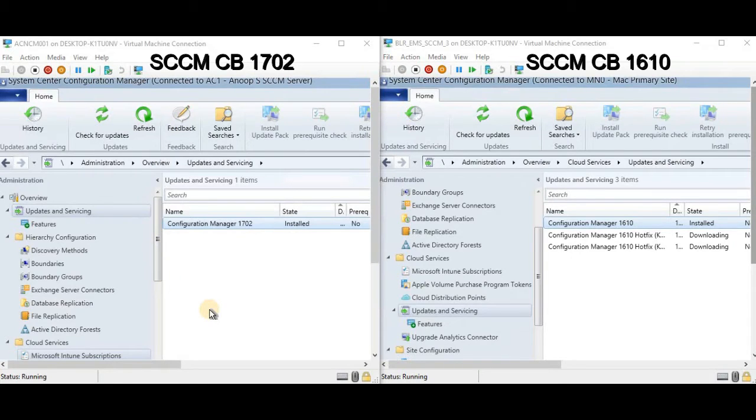As you can see on the screen itself, the first and foremost change in 1702 is the Updates and Servicing node. It has come out of Cloud Services, so it's not part of Cloud Services now. It's an independent node, and it is the topmost one. Over here in 1610 you can see it's under Cloud Services.